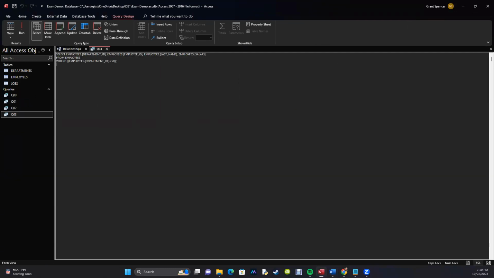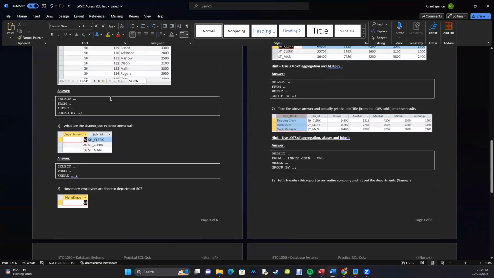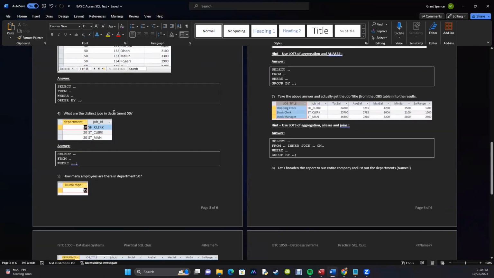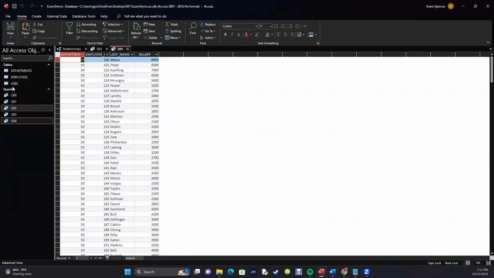All right. So the next question is where it's really cool. Basically, what we want to know now is what are the distinct jobs in 50? So it looks like we need department ID and job ID. If we go back up to our query here, Q3, we copy and paste. I use Control C and Control V for that. Q04, cool beans. So I got Q04. I'm going to open up Q04.